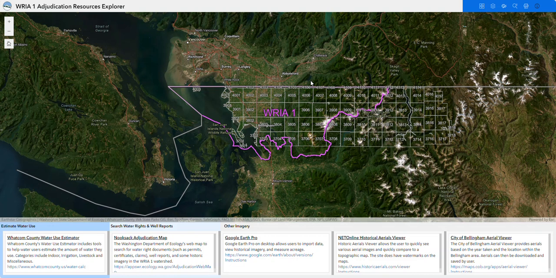Hello, welcome to the Whatcom County Adjudication Resources Explorer. I'm also going to refer to this as a web map. This is an online, publicly available, free mapping tool the county developed for water users in the adjudication. Very helpful as you look at properties, parcels.